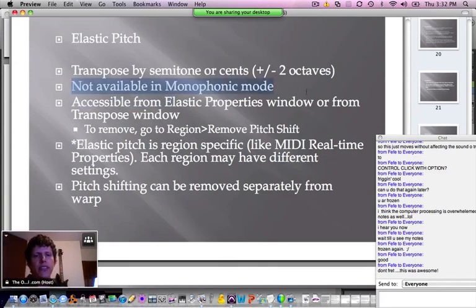Now, the one thing is that this is not available in monophonic mode. So if you put the monophonic algorithm on there, that pitch shift is not an option. It is for everything else, okay, but not for monophonic. So keep that in mind. I get people who ask, hey, you said you could do the pitch shift thing, and I put the elastic audio algorithm on the track and couldn't do it. It wasn't an option. Well, it's because they had used the monophonic guy.